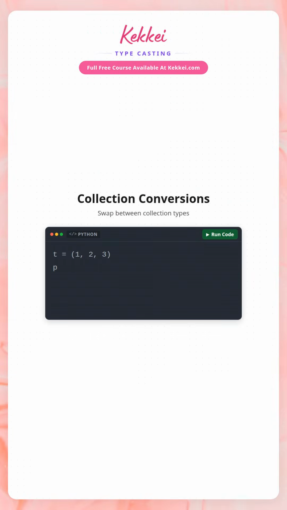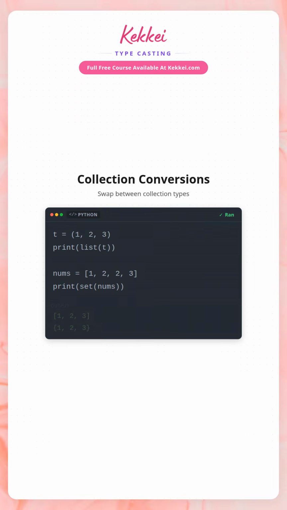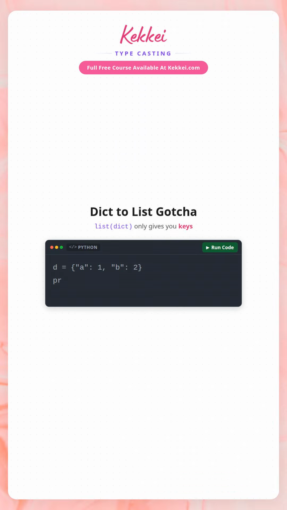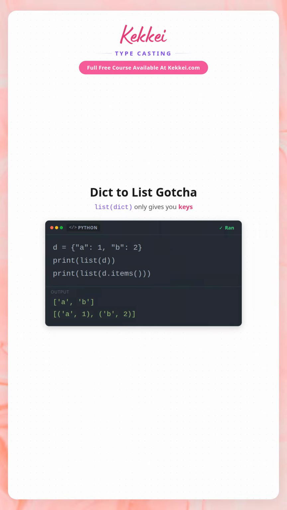On top of that, you can convert between collection types. Wrapping a tuple in list gives you a mutable version, and passing a list into set removes all the duplicates instantly. So how do dictionaries behave with these conversions? Calling list on a dictionary only gives you the keys, not the values. If you want both, you need to use items first.